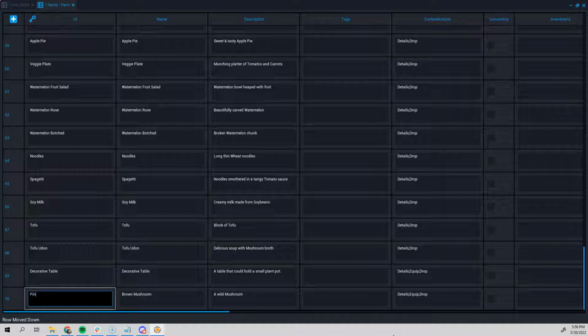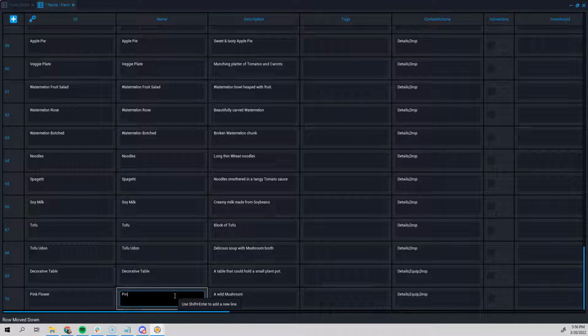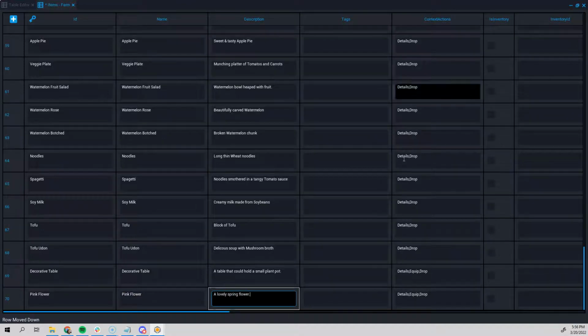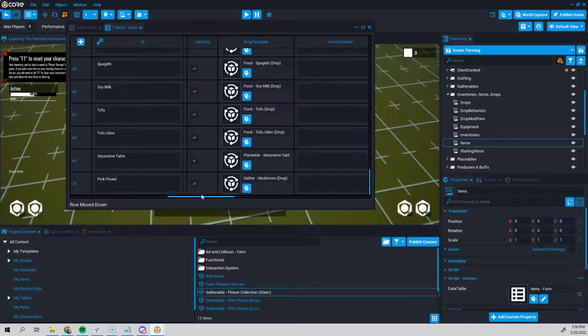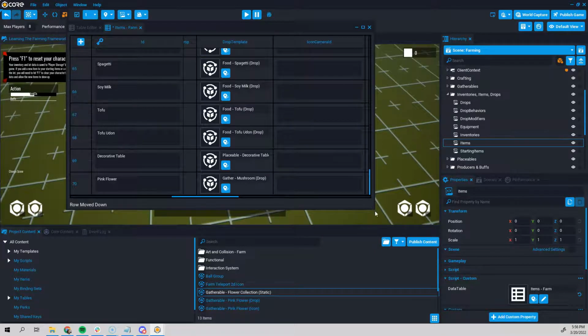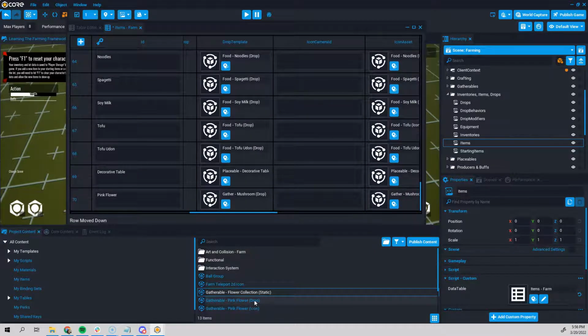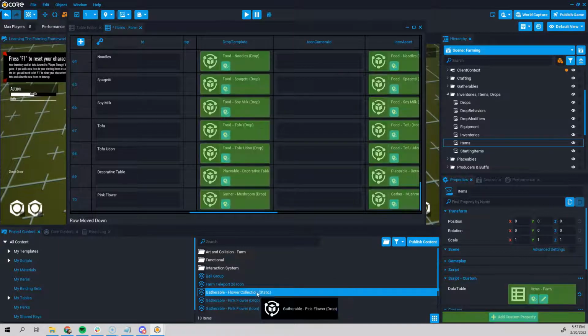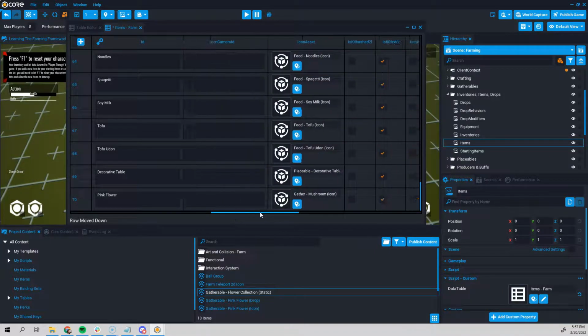So we're going to call this pink flower. The next section is the display name for when a player's like interacting with it. So that's fine as pink flower as well. Description. We're going to need to change a couple templates. So we have the drop template here. Remember how we put drop in the name of this one? That is the template that will drop on the floor when somebody gathers this item. So we'll put that in there. And then the next one is the icon. So this is the one that'll show up in their inventory.